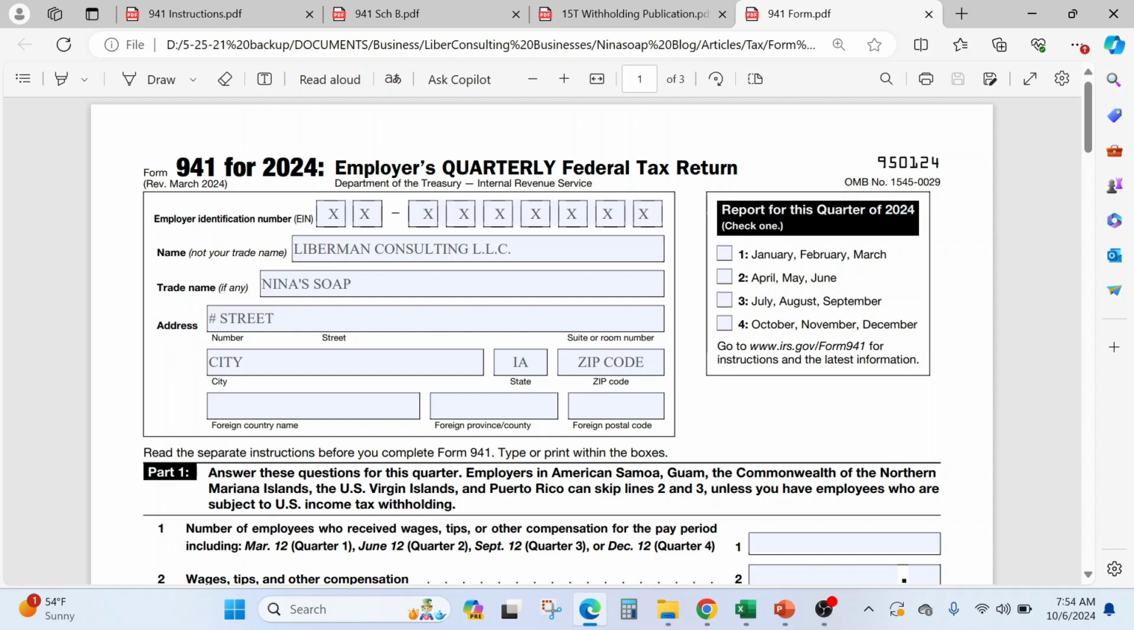Then you enter your business address, the street, the number, the city, the state, the zip code. And I'm just going to base this example on if your business is located in the US.